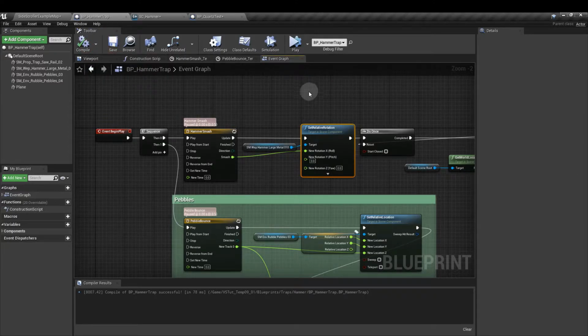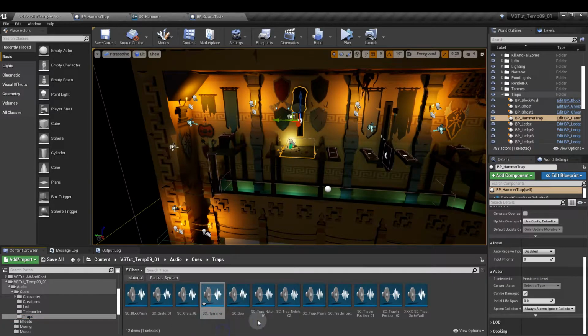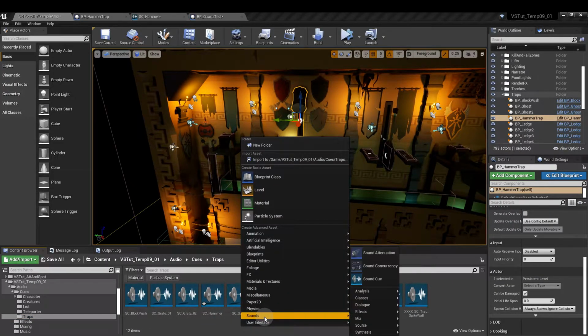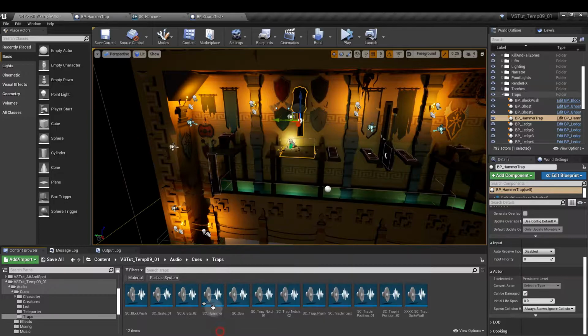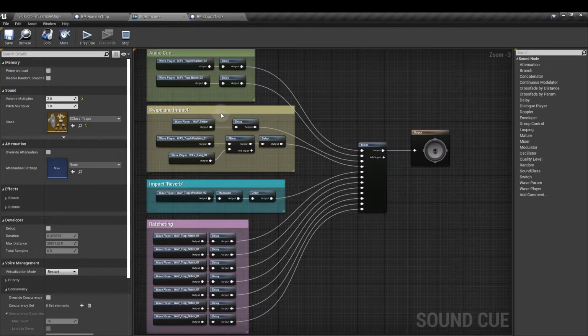So with the animation completed, let's move on to the audio. For this, we're going to create our cue. And for that, we are right-clicking in the content browser, sounds, and then sound cue. And here's one I prepared earlier. So you can see that I've broken it down into 4 sections here, and you can see a lot of delay nodes as well. This is why I sorted out the animations in advance, so that I knew exactly when I wanted my sounds to play.